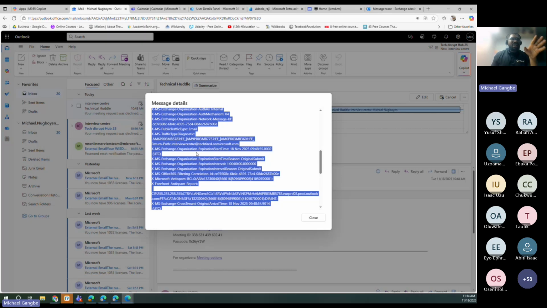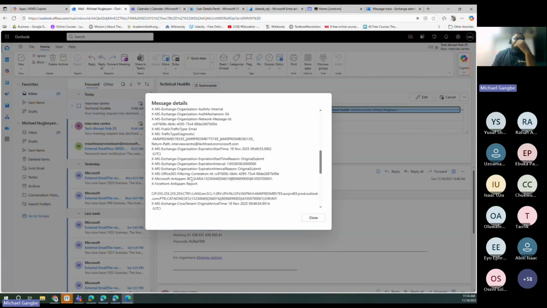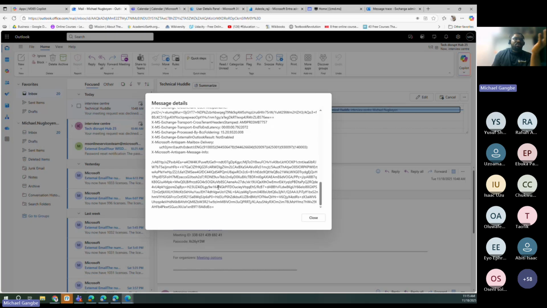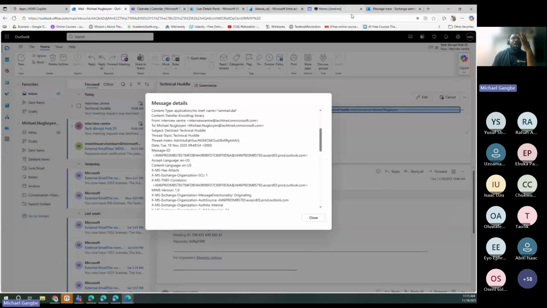There are major characteristics that you need to understand, which might determine why a message did not deliver, or why a message went into your junk, or why a message went into a deleted folder, and all of that. These are the details you need to understand as an Exchange administrator or IT support technician, understanding mail flow. So this is one way.